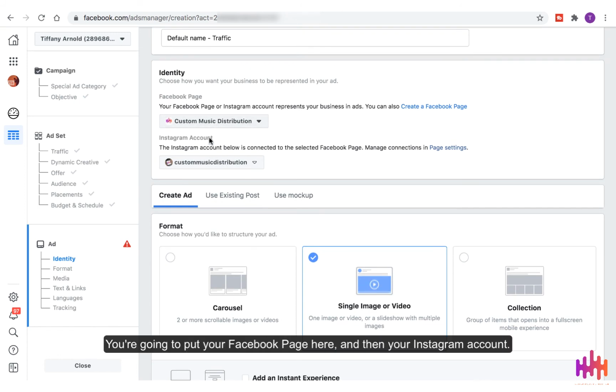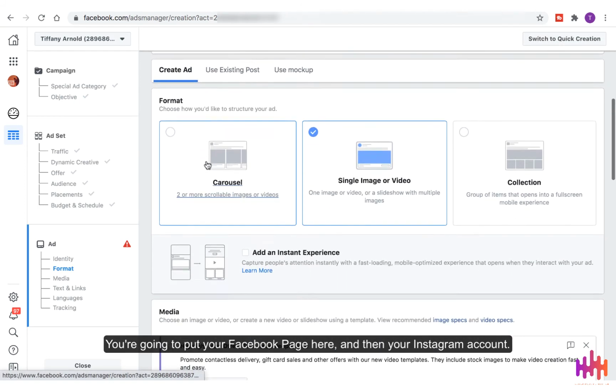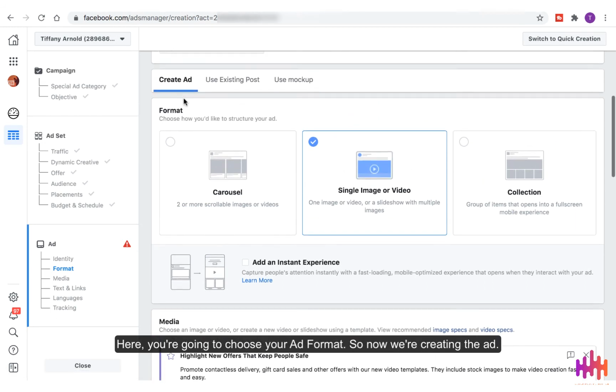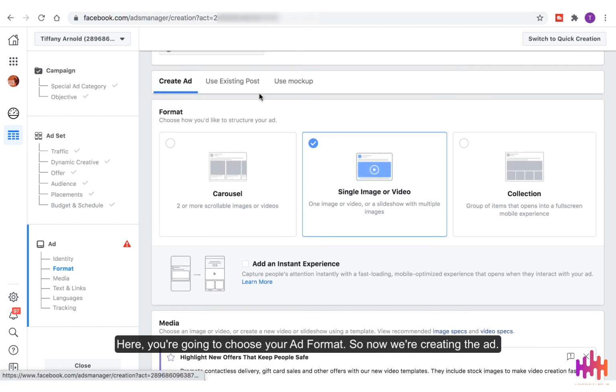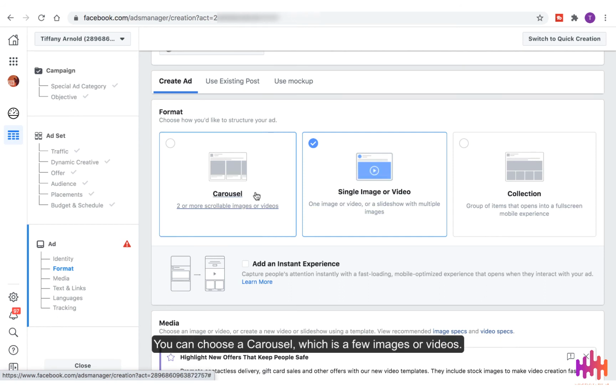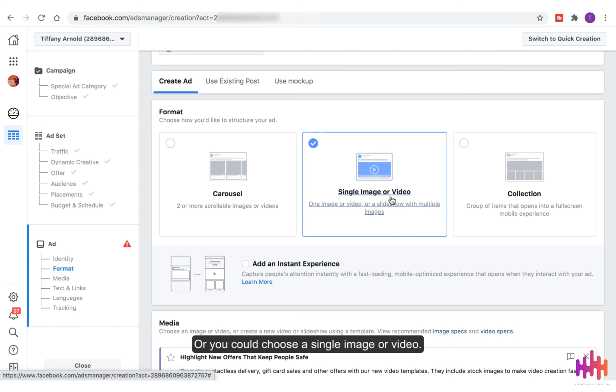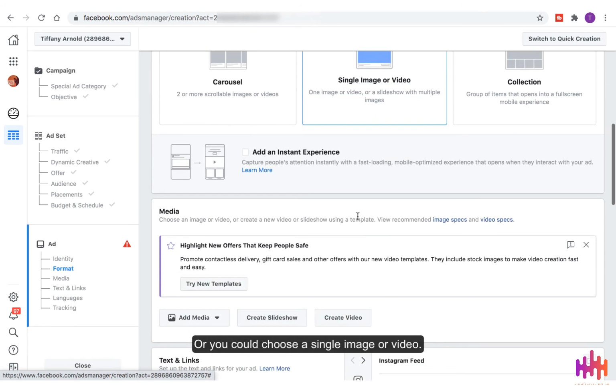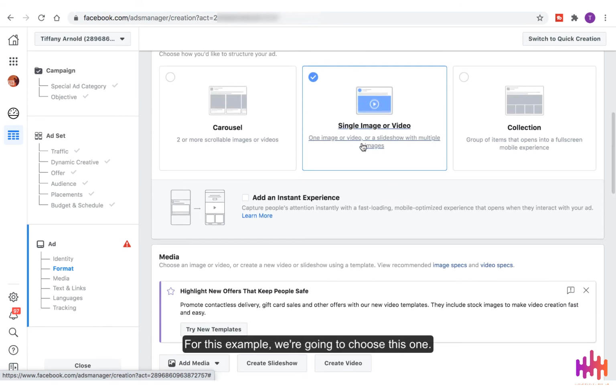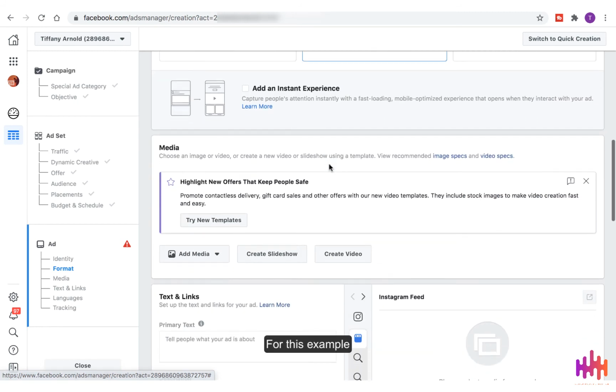You're going to put your Facebook page here and then your Instagram account. And then here you're going to choose your ad format. So now we're creating the ad. You can choose carousel, which is a few images or videos, or you can choose a single image or video. For this example, we're just going to choose this one.